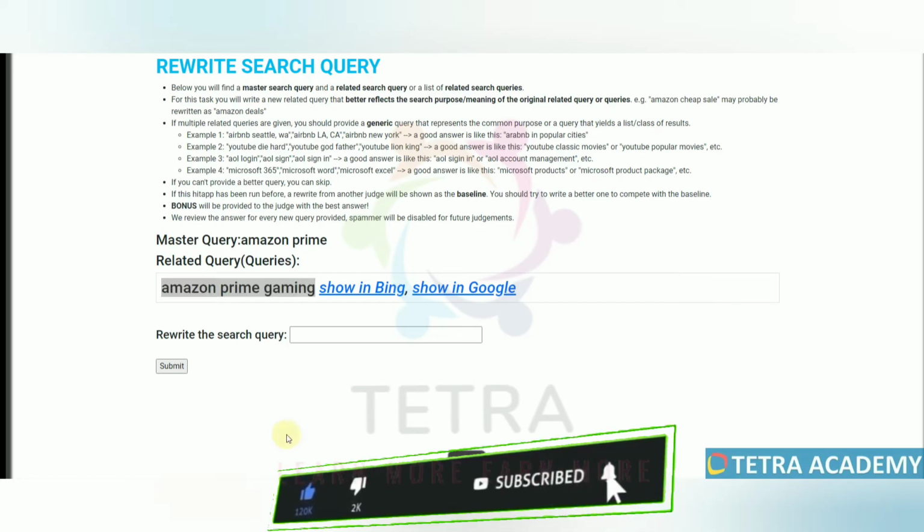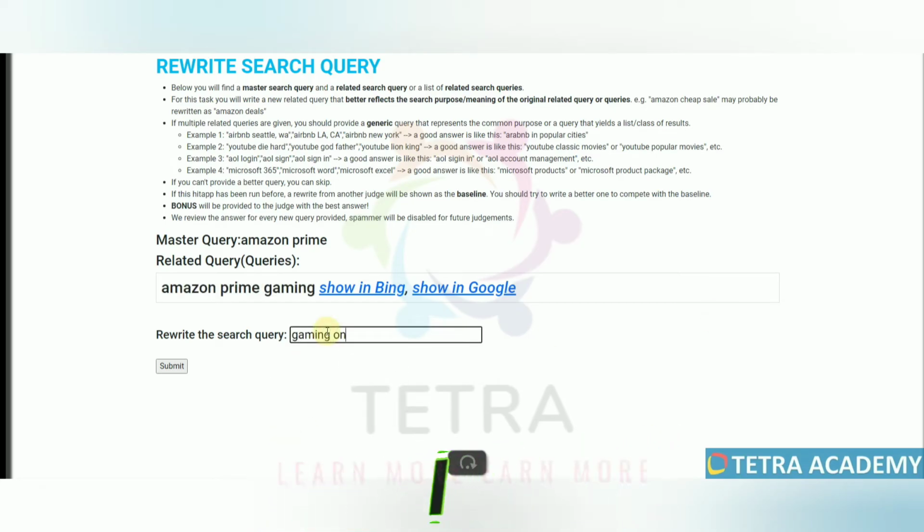So you can write this as gaming on Amazon Prime, or you can go with game streaming on Amazon Prime, or you can write the Amazon Prime gaming service. So I think this one is more useful, the Amazon Prime gaming service, as it covers everything. Okay, so always try to club in a phrase which denotes the category of everything, like master query or related query. So the Amazon Prime gaming service covers all of this. So submit your judgment for this.